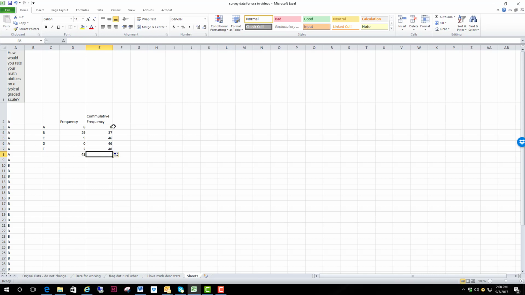Good news is that when I add 0, it's still at 46, and then finally I do get to 48 as my cumulative frequency, which is exactly what we wanted to get to.